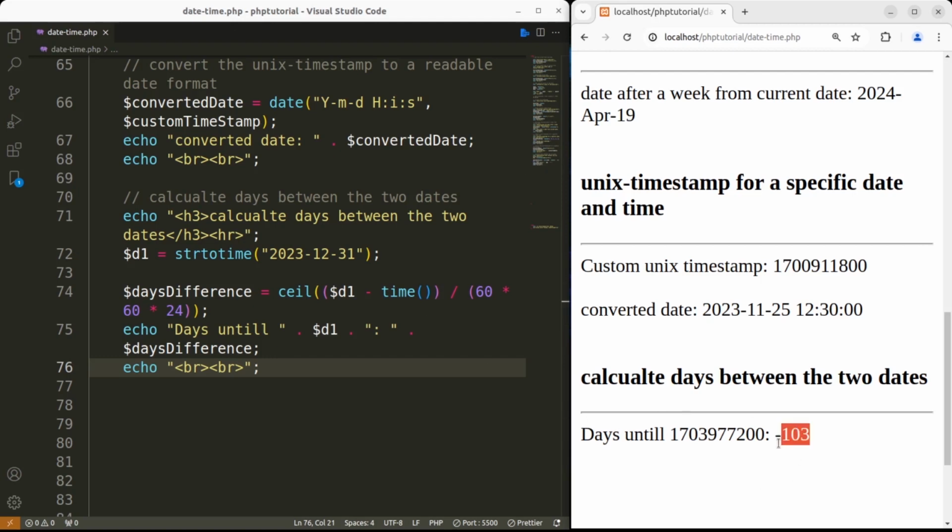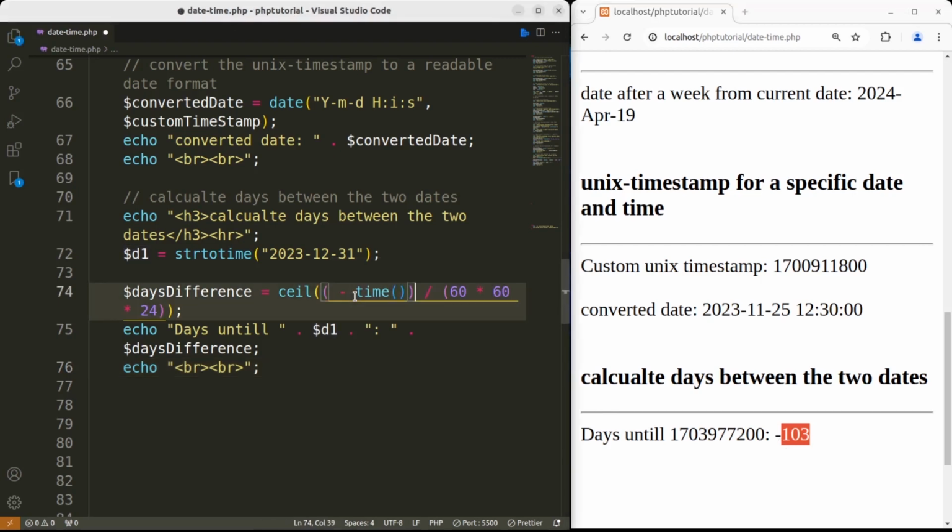And if you get confused with this negative sign, what you can do is just come in here and cut that from here, and from now let's find out the difference from current time to the D1. Cut that, hit save, and now we don't get that negative sign here. So you just need to avoid that negative sign.